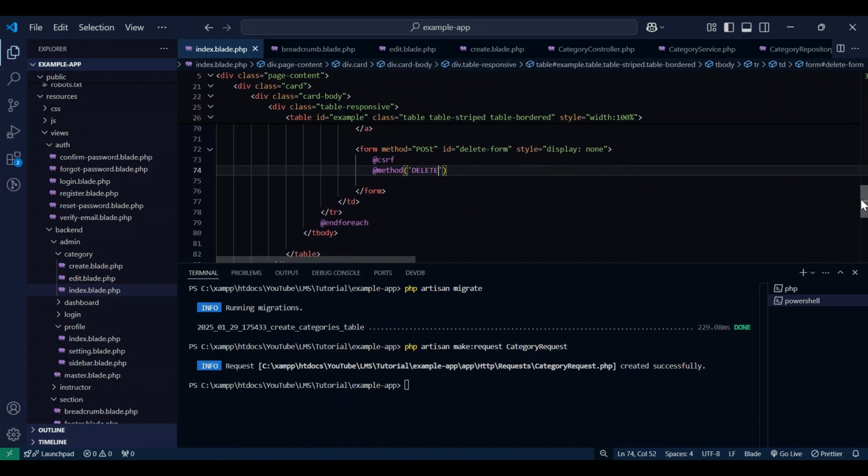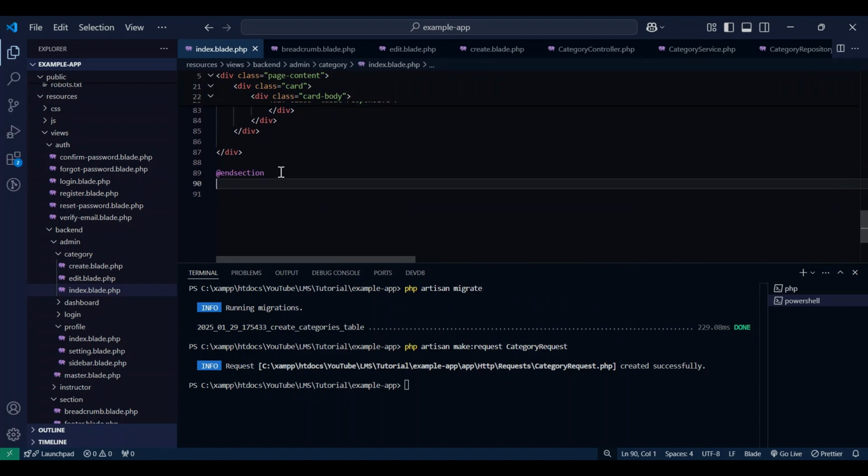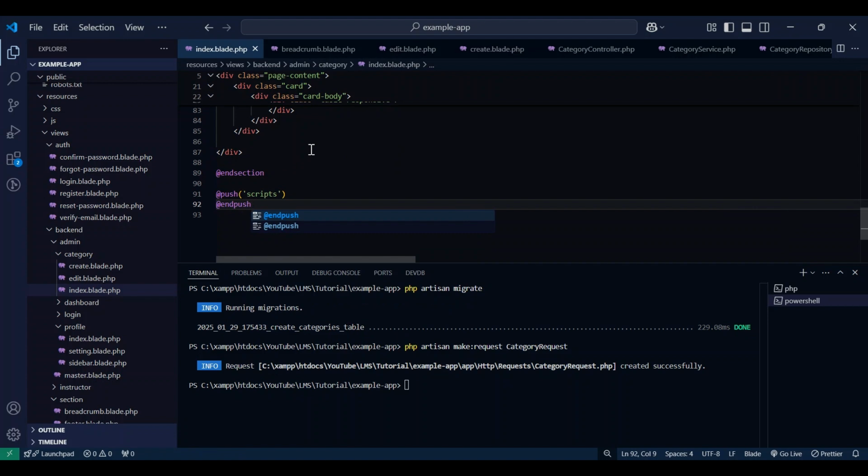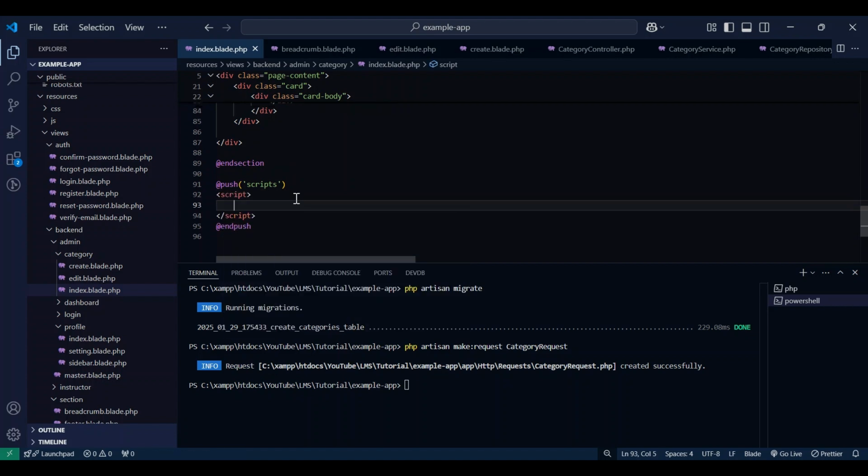And here this will be the ajax request, so that's why I suggest push scripts. And we need some Ajax code. So there, go to the script: $(document).on click, and it will be delete category.